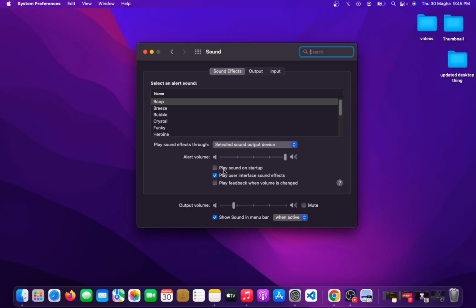If you tick this again, it will be on again, and from here you can select the sound, what kind of sound effect you want: breeze, pop, bubble, crystal, funky, and so on. So this is the pretty simple step to turn off your Mac startup sound or change the sound effects from here.